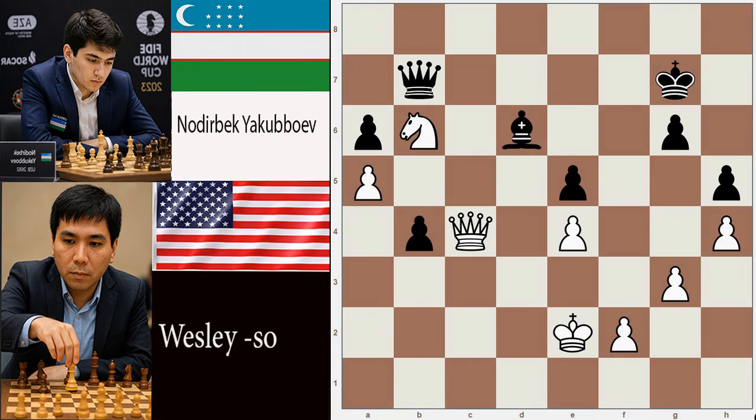Nodirbek develops the bishop to d6, improving piece coordination and reinforcing central squares. Wesley advances the king to d3, making the monarch an active participant in the endgame. Nodirbek centralizes the queen on e7, improving coordination and maintaining defensive flexibility.